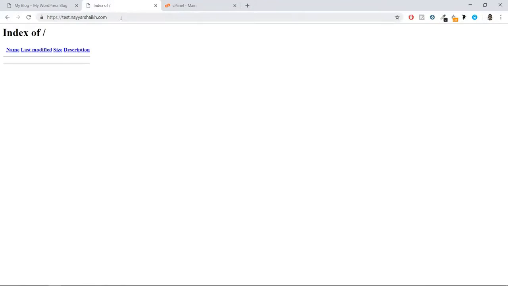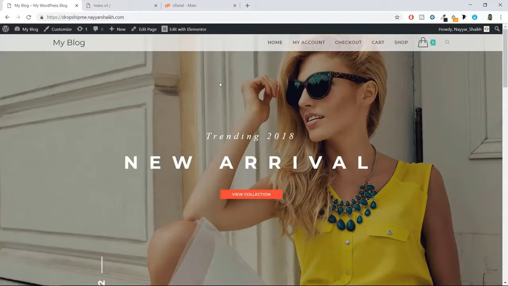And this is the domain test.naishik.com. Let me refresh this. As you can see, there is nothing over here. Let me refresh it again. It's a blank website. In the website I'm cloning, we have so many pages. As you can see, we have WooCommerce installed. We have different products and so on.